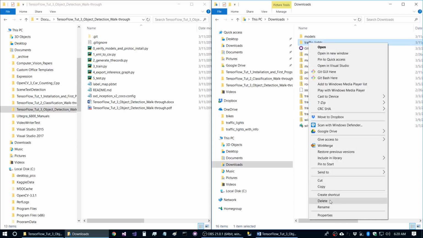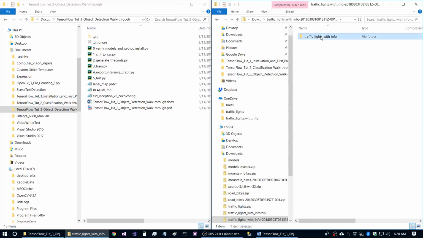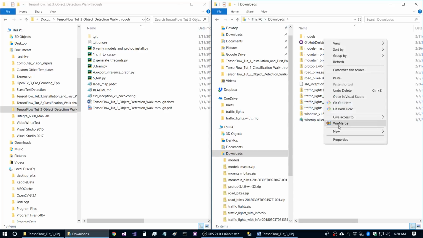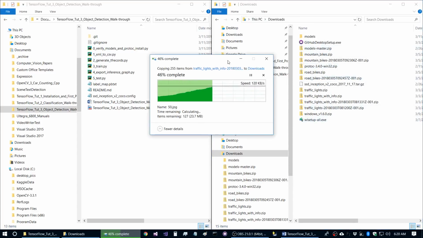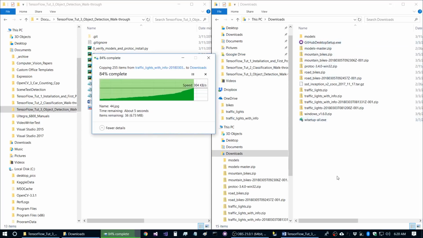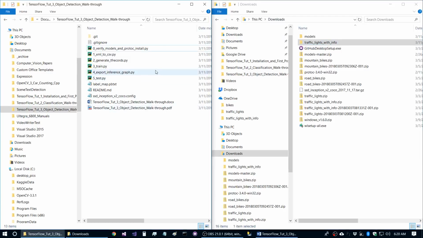So we can delete this traffic lights directory from earlier, and then if we go into traffic lights with info, we can choose copy this, and we'll paste that into downloads. That takes just a moment to extract. So there's our 127 images, and each one has its matching XML file. At this point, that's actually most of the legwork.